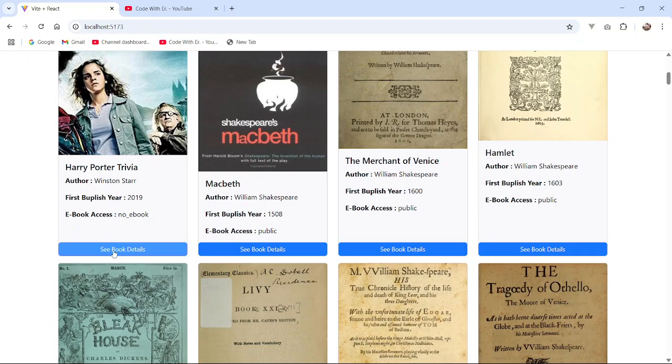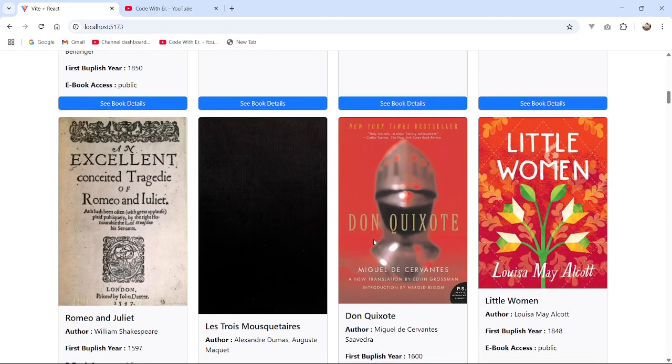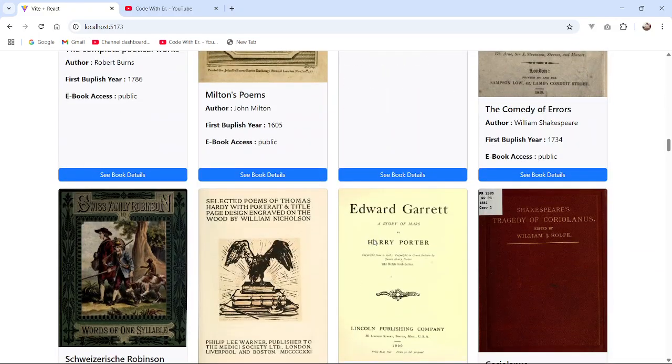So we can see the button is now here, "See book details", on each and every book card. On each and every book card we can see one button called See details.